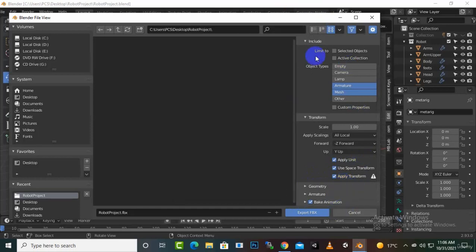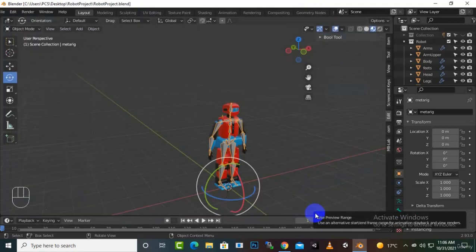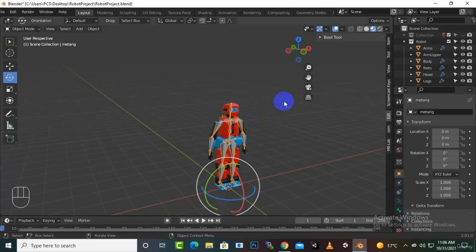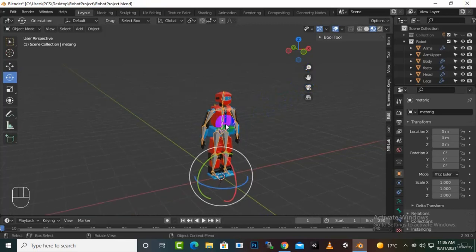After this setting, we will save our file to our desired place, and we will click on Export FBX, and it will start exporting our FBX file, and that's it. Now in the next video we will learn how we can import this robot to Unity.